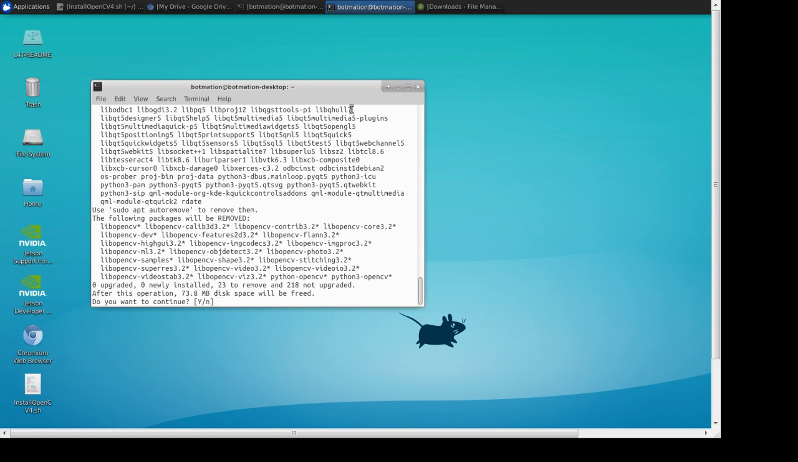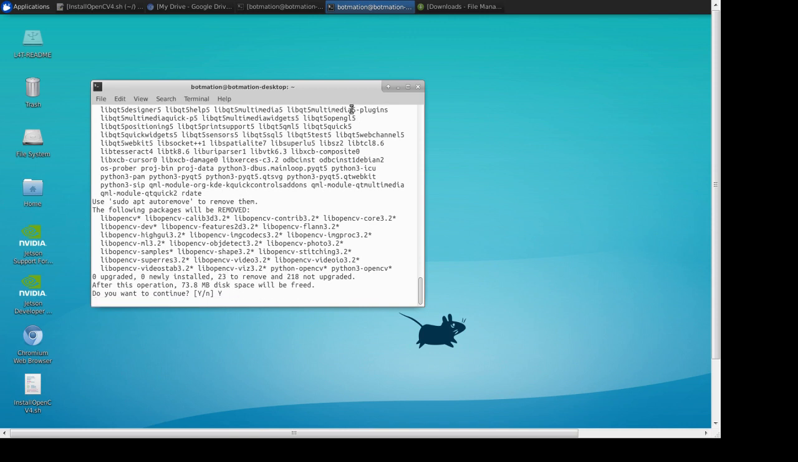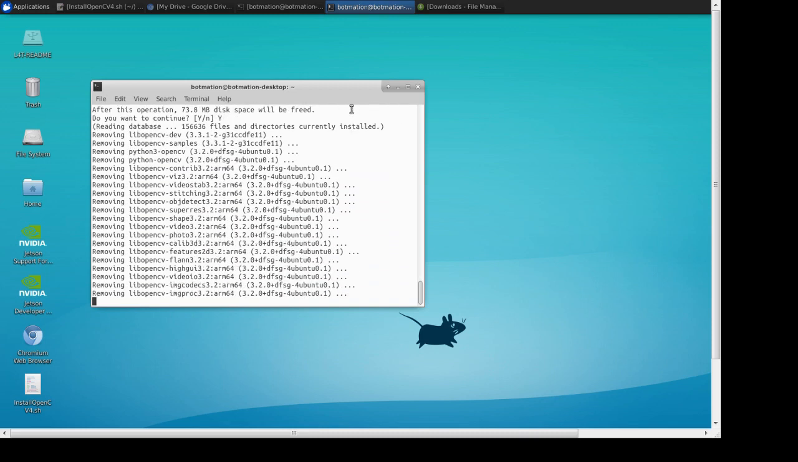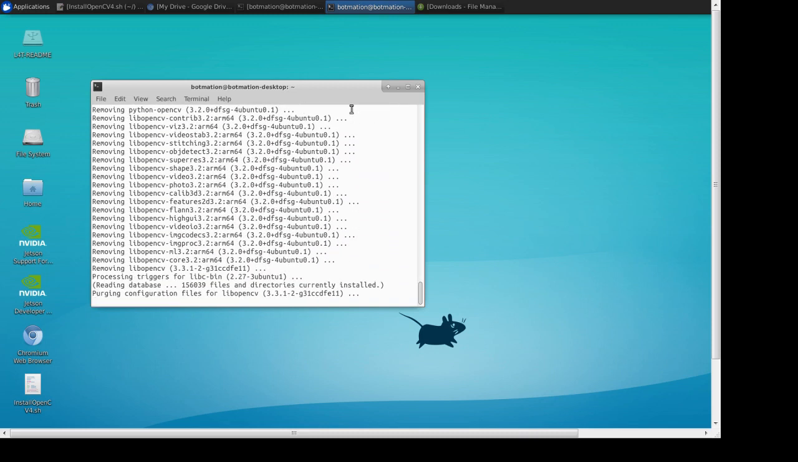But what you want to do is first, you want to purge the old OpenCV library. So don't do this unless you really want to upgrade. So the rest of this video is basically just upgrading. So you're going to purge the library.